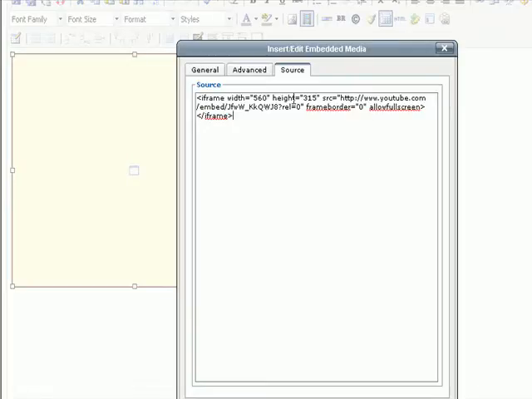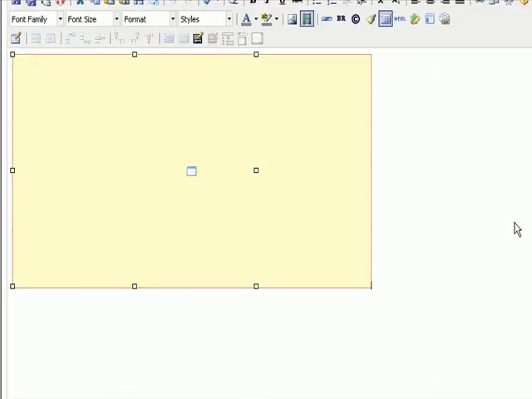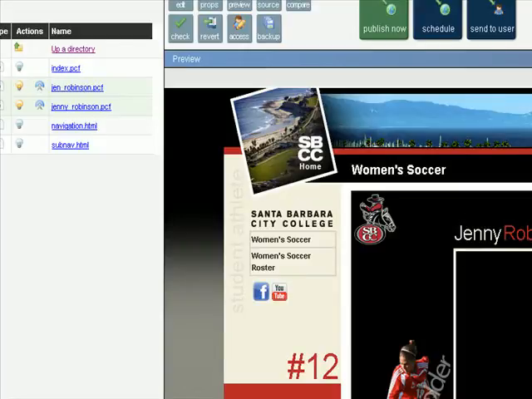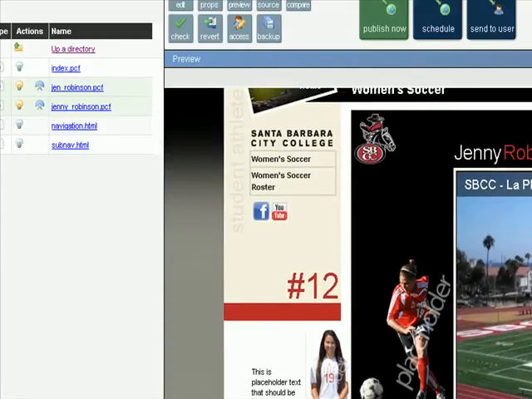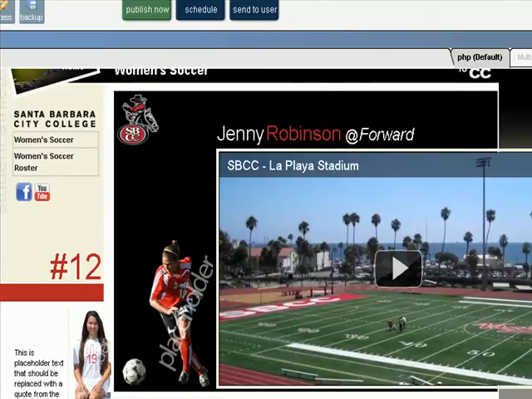And as you can see, the dimensions are here. I'm going to go ahead and click my insert. It's 560 by 315 insert. I'm going to save this. And we can see that dimension is just way too big for our template to handle. So that's kind of the scary part about using the source. It's not as user-friendly. You can't change the dimension as easily.